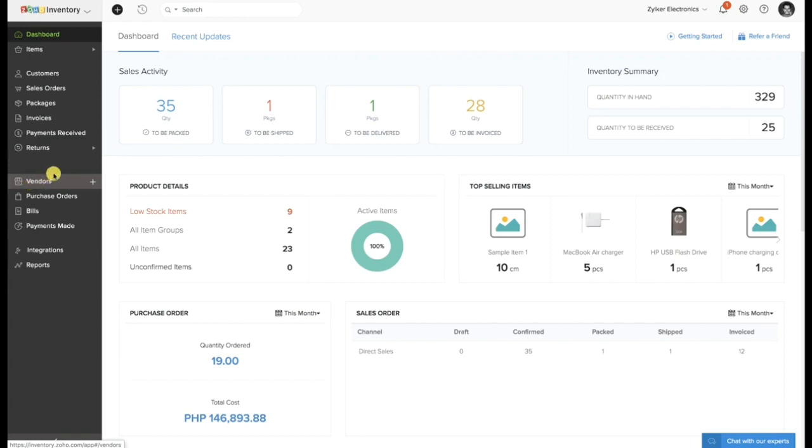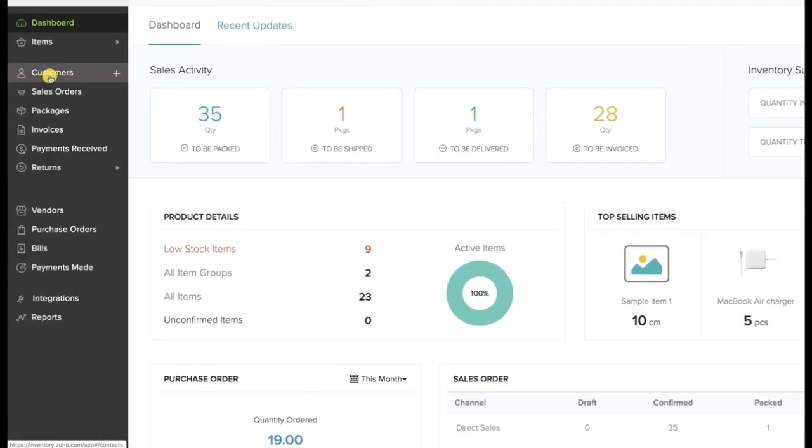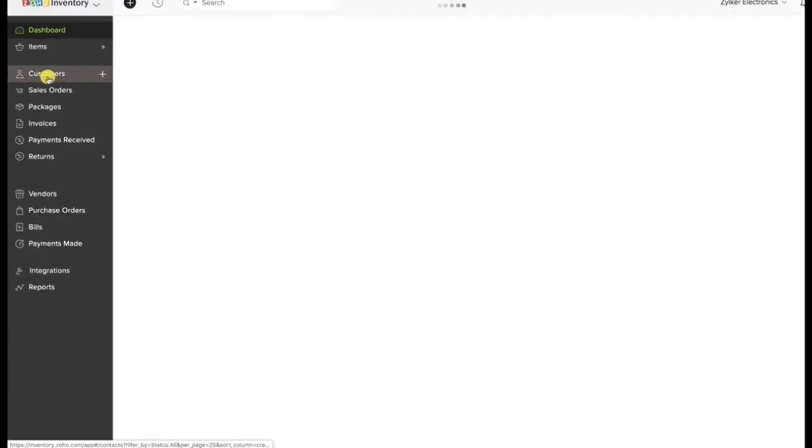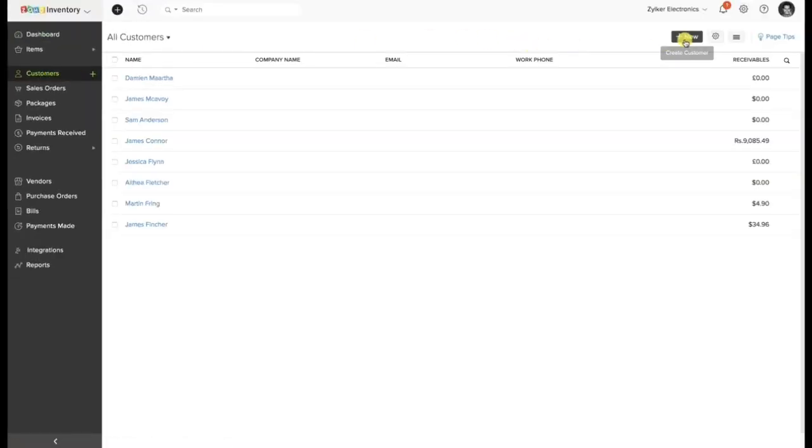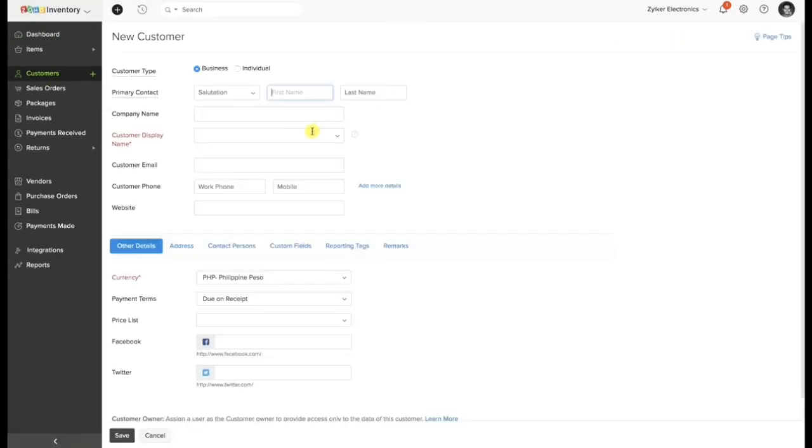To add a new customer in Zoho Inventory, go to the Customers module in the left sidebar. Click the plus New button in the top right corner of the page. Now enter all the basic information such as the name of the customer, primary contact, company name, customer display name, customer email address, customer phone, website information, etc.